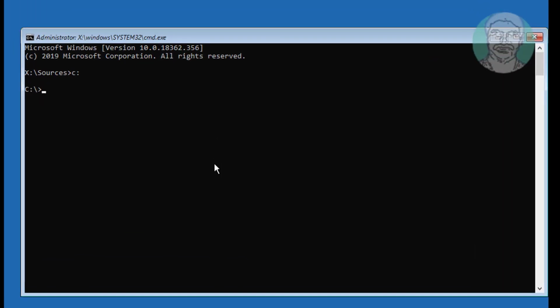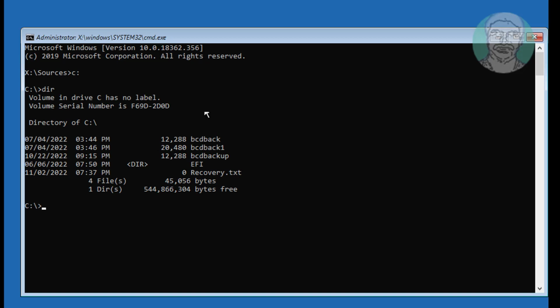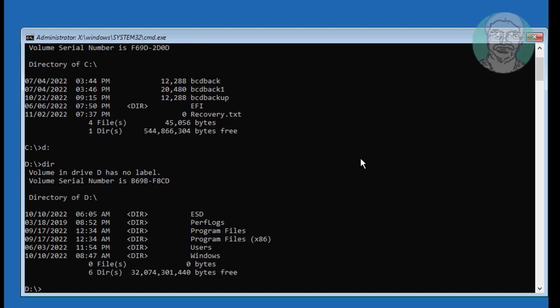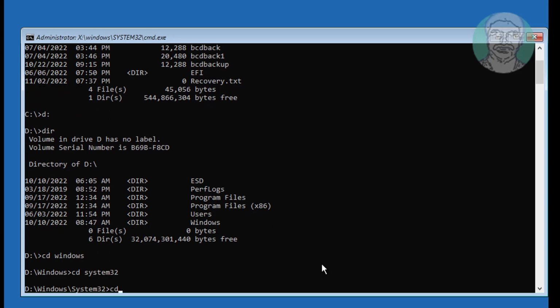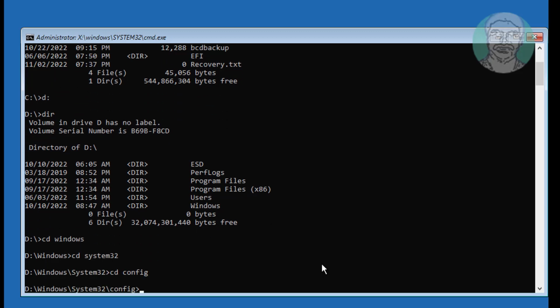Type clan. Find your Windows directory. CD Windows, CD System32, CD config. Type MD backup.